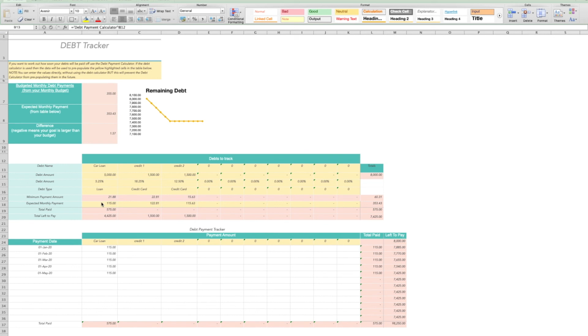So in this instance, we've got a car loan set up, of which we're paying £115 a month. We've been paying it since January. So the total that we've paid so far is £575, and the total left to pay is £4,425. This is shown graphically on this chart here, so it shows you how the debt has been reduced.